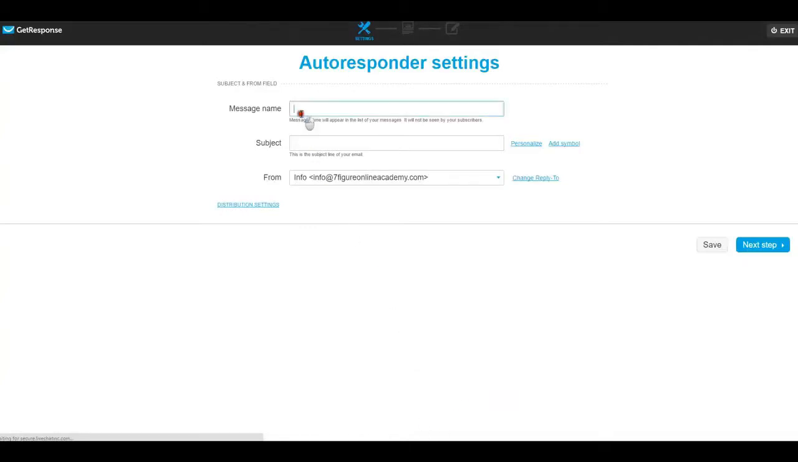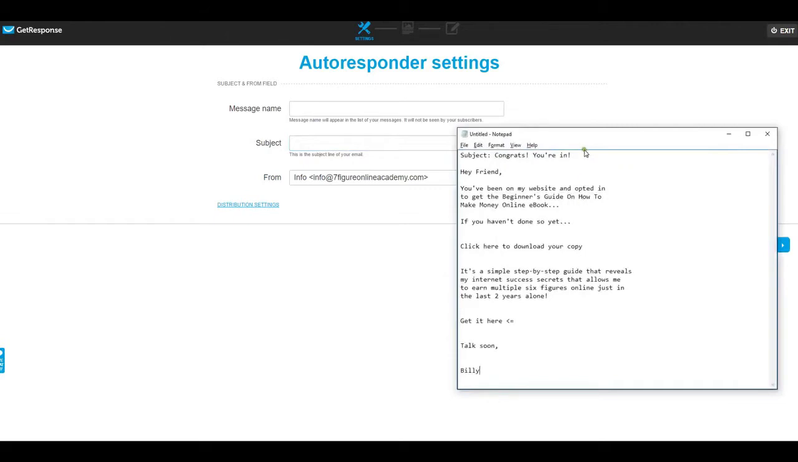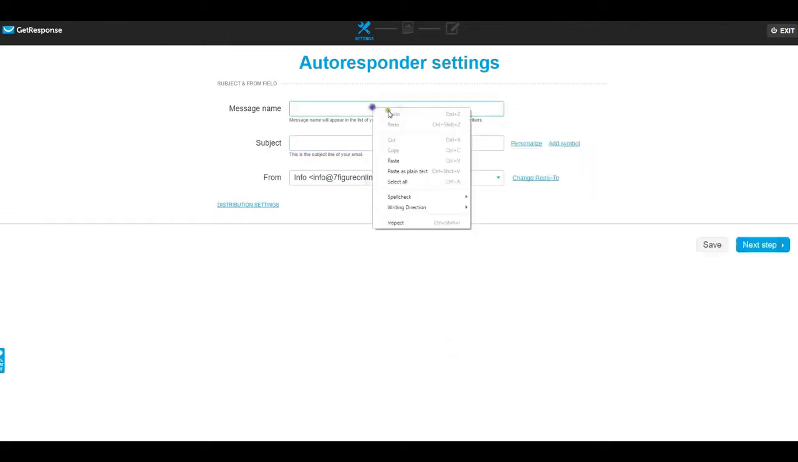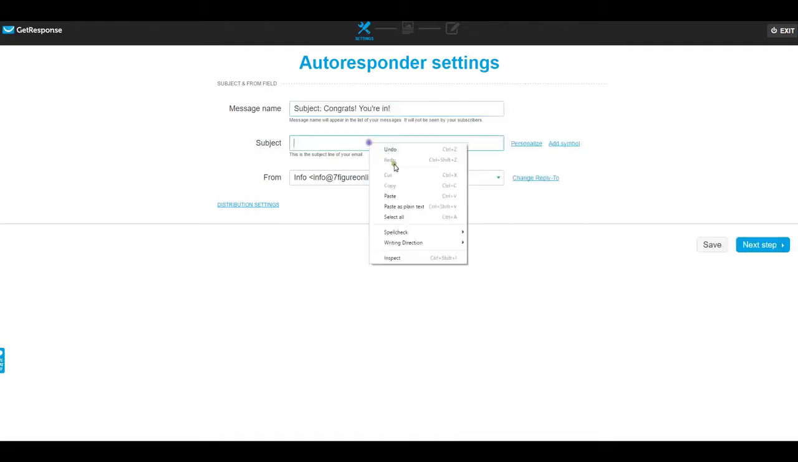So message name, I usually just use the same thing as the subject line. I actually have my messages open here, which I'm going to copy and paste, to save you some time, but you have to come up with an email as you're creating this. So let me just paste all this here. Let me just delete this, and then click next step.